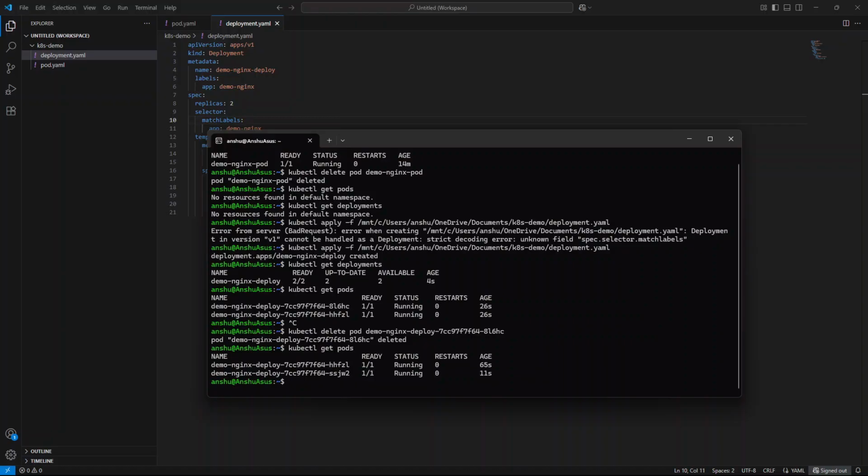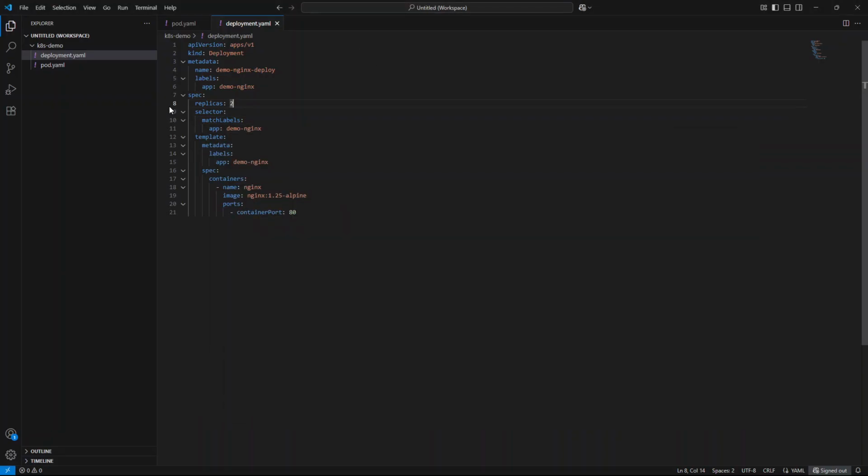As I mentioned earlier, deployment takes care of everything. So if I am saying that I should always have 2 replicas running, deployment will make sure that no matter what, you always have 2 replicas within your cluster. So even if you delete a pod, or even if for some reason your pod crashes, deployment will make sure to bring a new pod for serving requests.